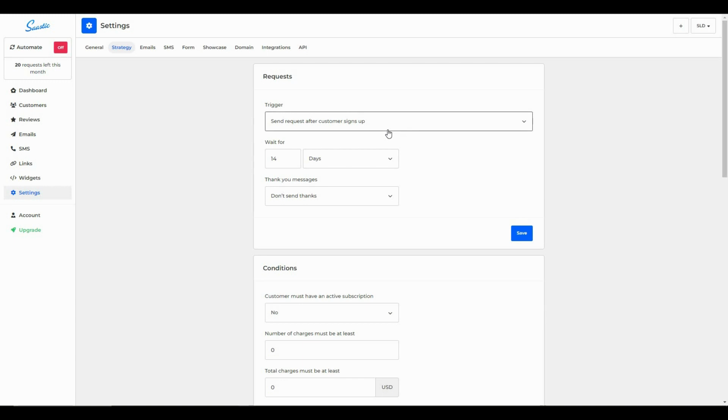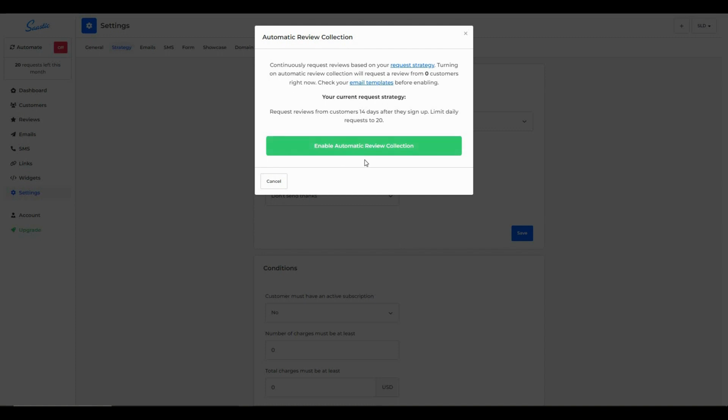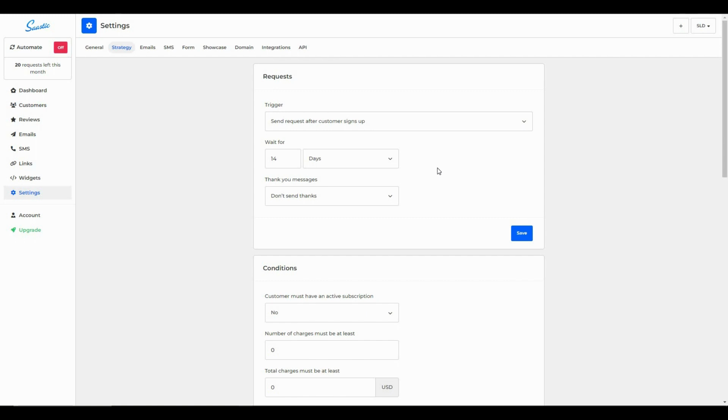So from here you have to set when you want to send a request, and keep in mind that this strategy section is dedicated to the automation of sending review requests. As I have told you earlier, you do not have to send review requests manually. You can also automate the whole process simply by clicking on this button, and then you can click on enable automatic review collection, and based on your strategy, which are these ones, so these strategies are the base of the automation.